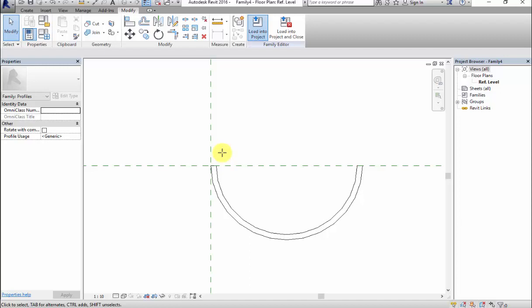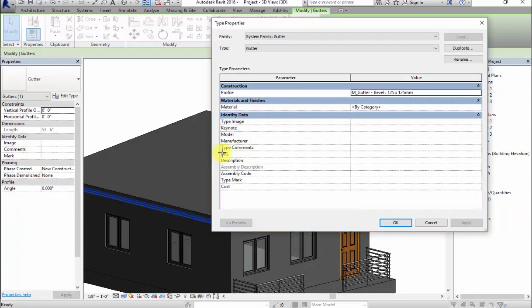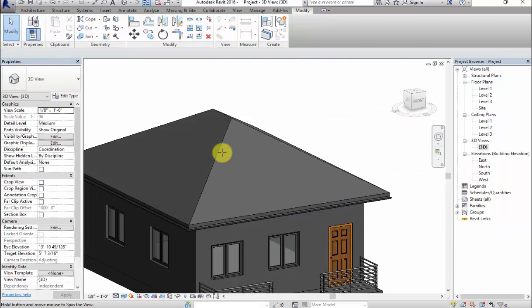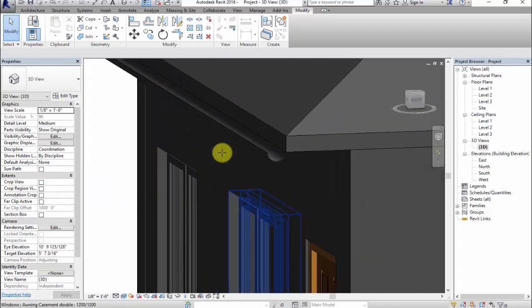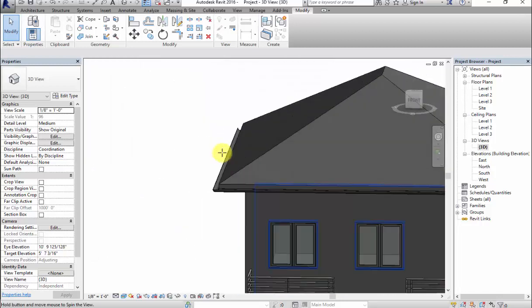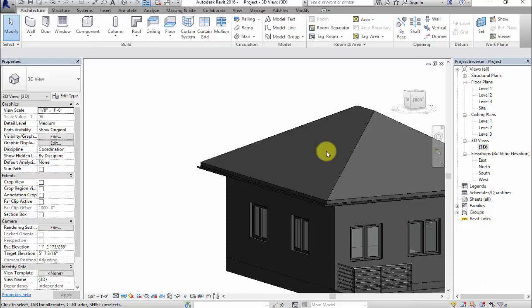I'll go to 3D, select the profile, click on Edit Type, drop down the profile and select the family which I have saved. You can see the profile which I had created is the same as what I have added over here. In this way you can create different profiles for reveal and fascia, and you can add them for gutter and fascia.